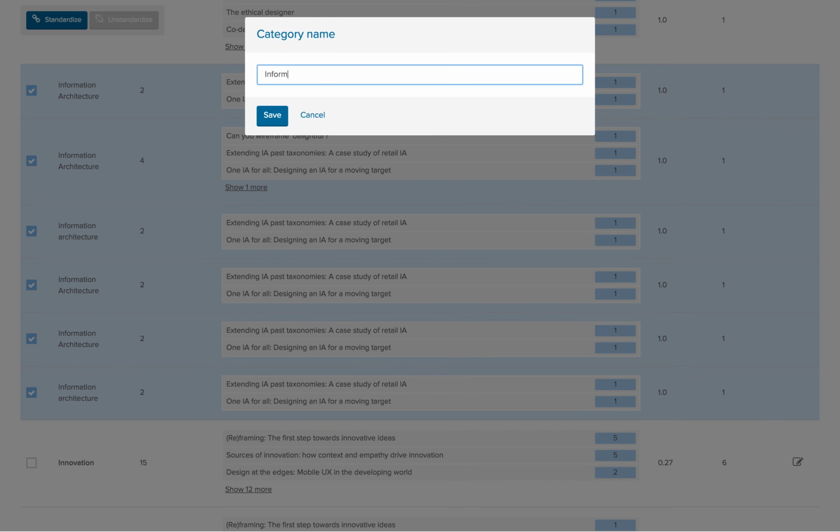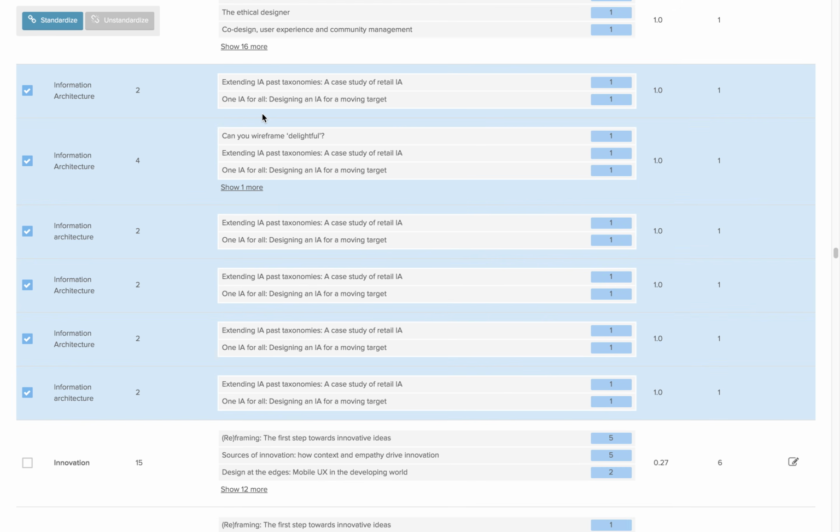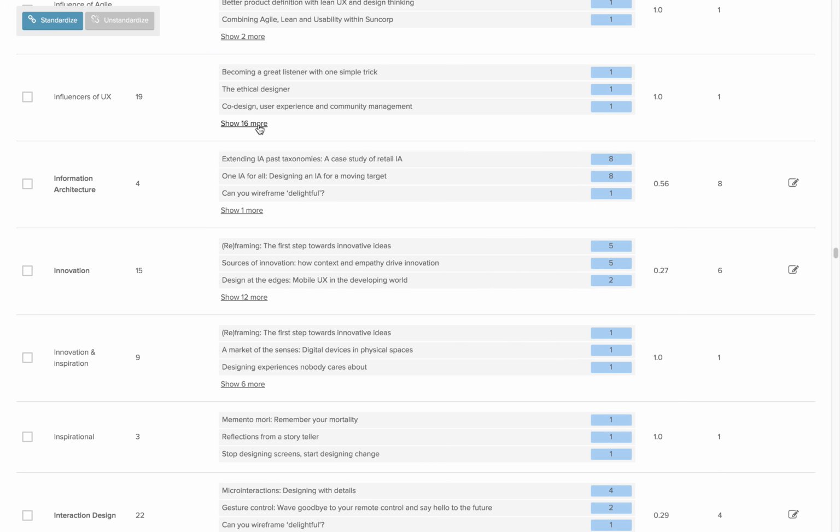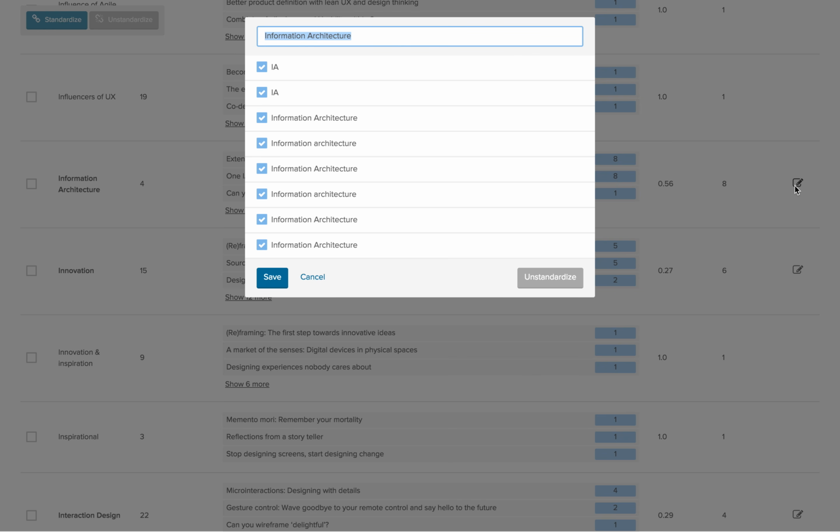Go through all your results and do this. It'll take a while. Don't overdo it though. You don't want to lose information by combining things that really aren't the same. And you can also see what you've done and undo any if you need later on.